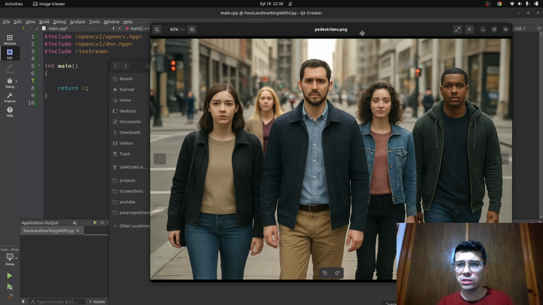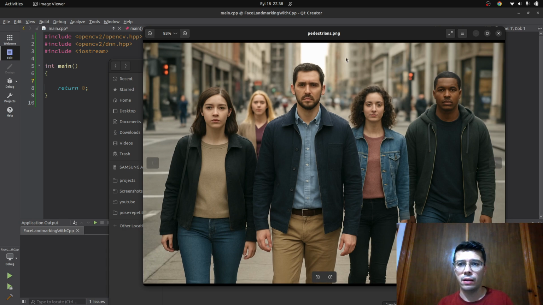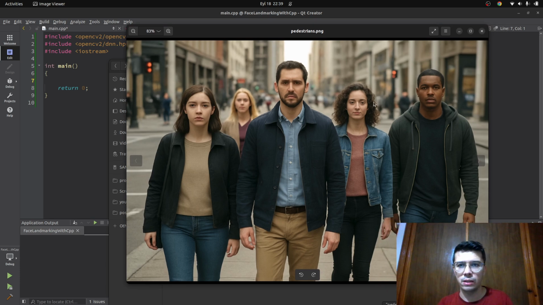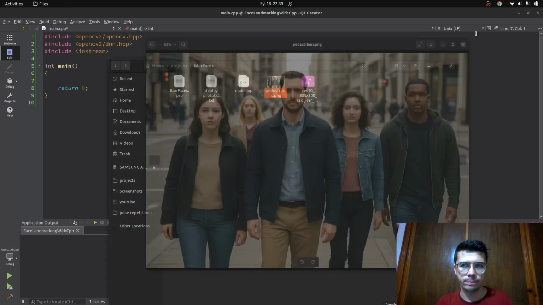I already requested ChatGPT to generate me an image that includes pedestrians, so these people are not real people. We are gonna use this one. We are gonna detect the faces, then we are gonna blur them accordingly.